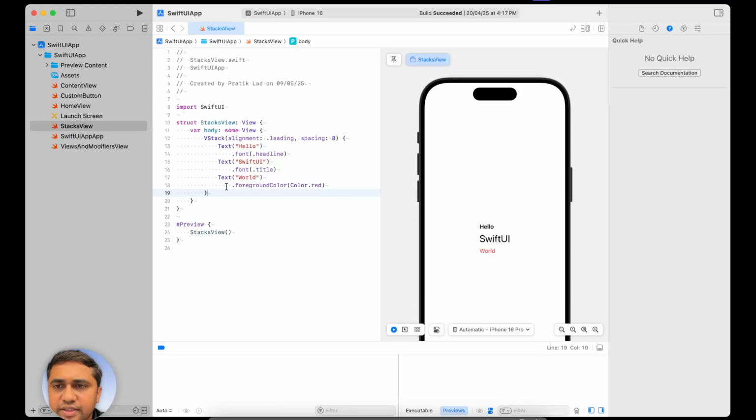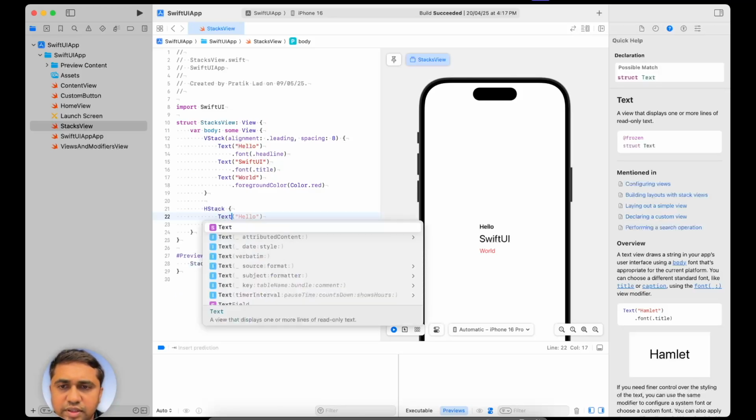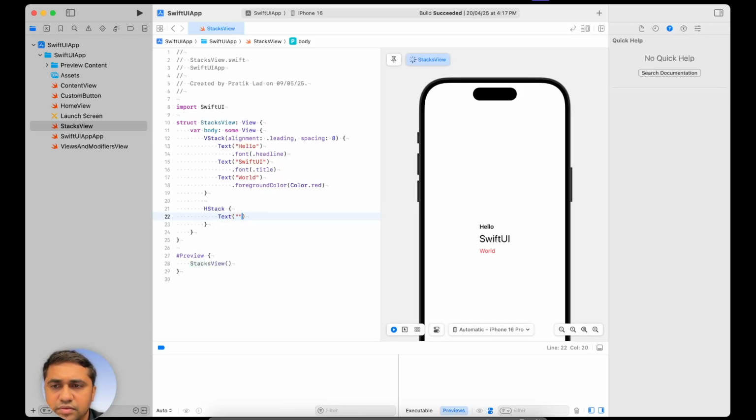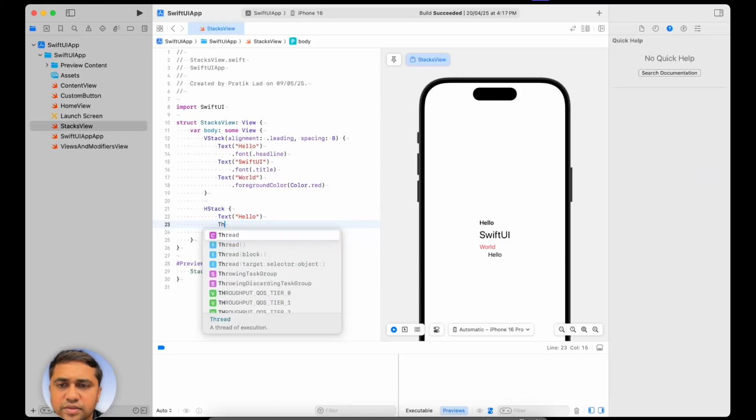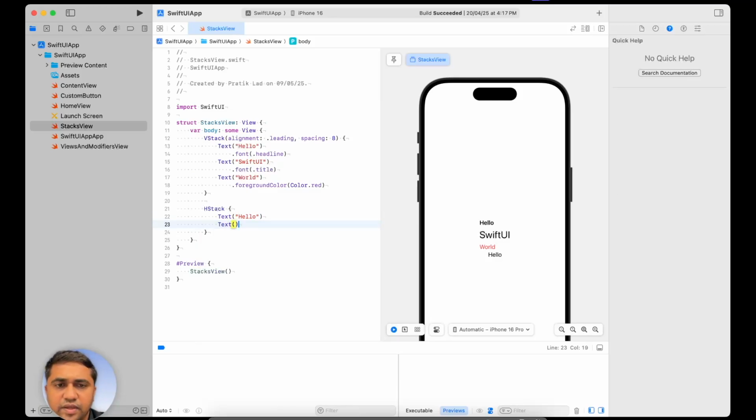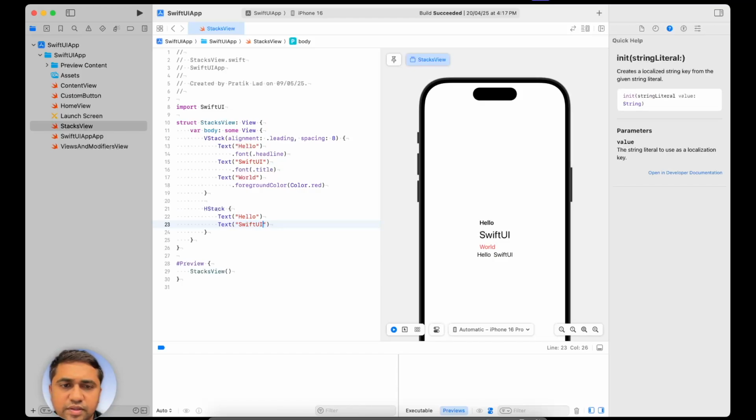Next we have HStack. This arranges views horizontally, side by side. So let's check that. Let's say HStack. We can add, for example, Text. Let's say Hello, and another Text with, for example, SwiftUI. See the result.